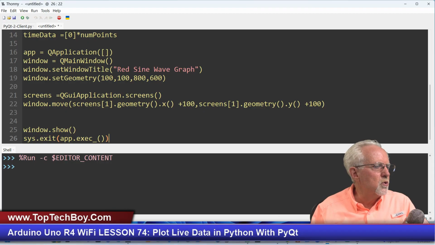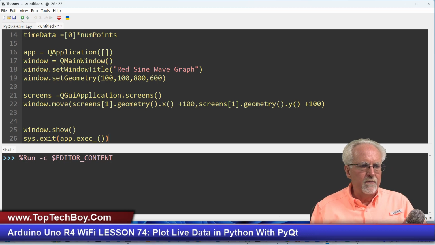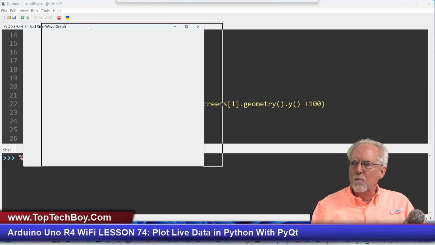Sometimes you don't want to ask why. Sometimes you just want to do what you're being shown there, because I don't want to spend 30 minutes explaining what that does. But that kind of closes the program out. So let's see if we get something here. And boom, what do I get?